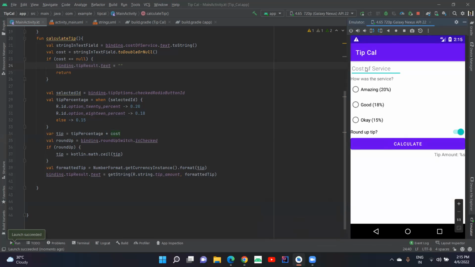Now if I run this application, if I had previously calculated 100, it would give me 20. Now if I remove this, it is not giving us any output because we have not given any input to our code. So if I do $76 and round up, see, it is giving us output right there.